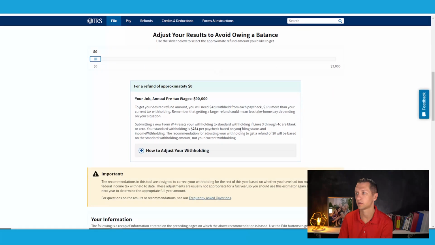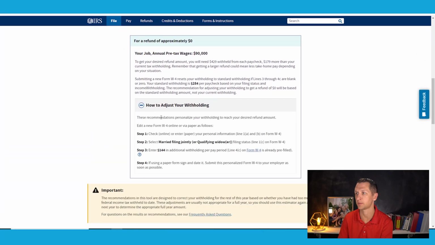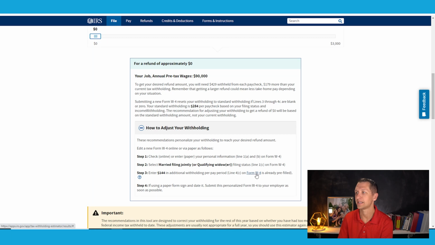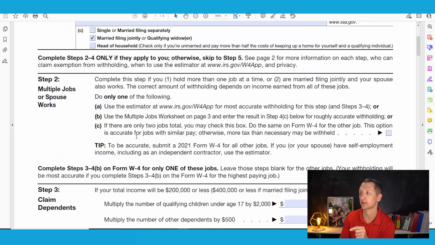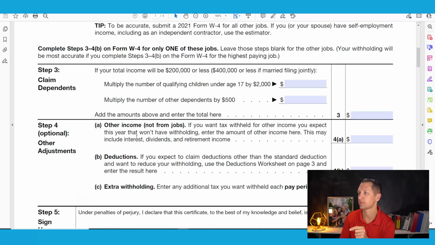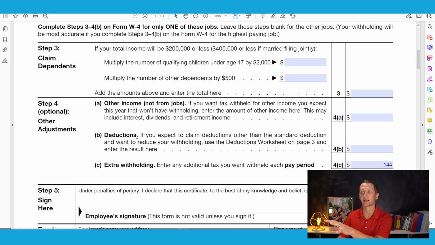There we go. And here is how we can make our adjustment. So this is really what you're looking for. Now, if you see this link at the end, the Form W4, and you click on it, it's going to give you a pre-filled out version. So let's go check it out. So now it's going to check off the married filing jointly, and I don't think it did that last time. Let's scroll down here, and it might look blank to you at first glance, but there's a 144 here, and that is extra withholdings that we need to make our correct adjustments.